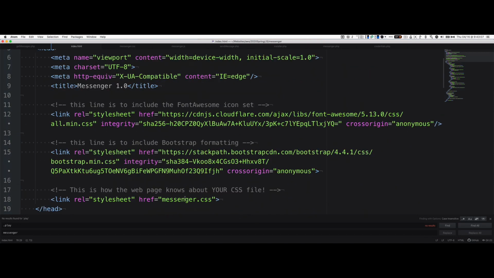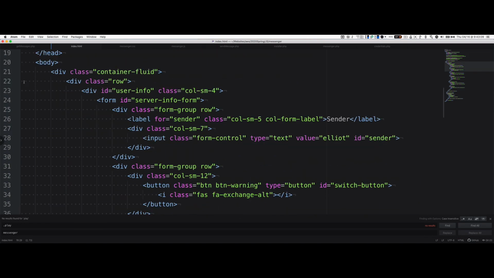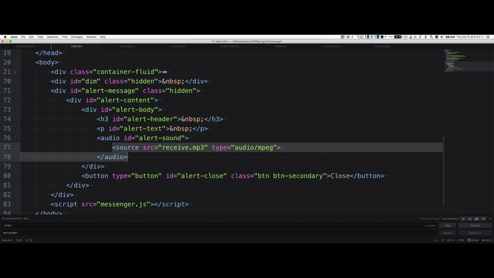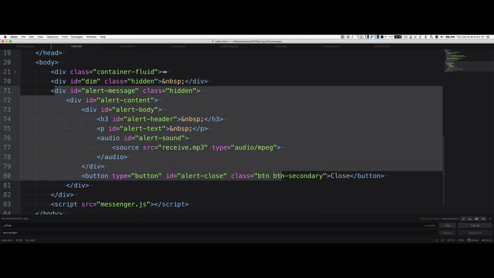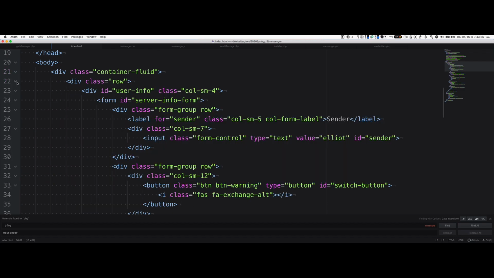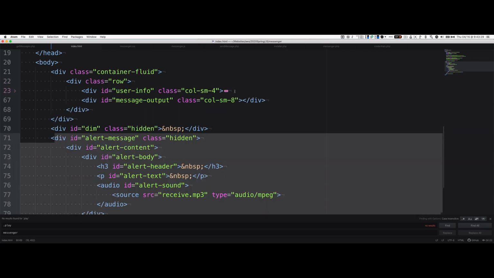So let's just break this down real quickly. So everything's in the container fluid except for an overlay to dim the screen, and then on top of that, there's that alert message with a close button on it. Okay. So then inside the container fluid, we have the row, of course. And then we have two columns: the user info, the message output.